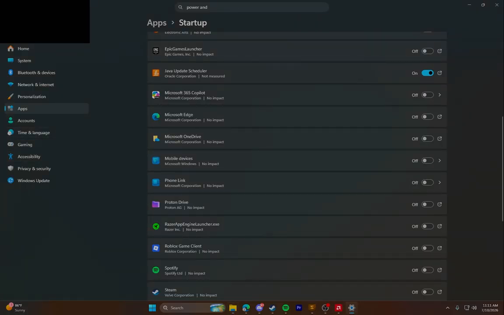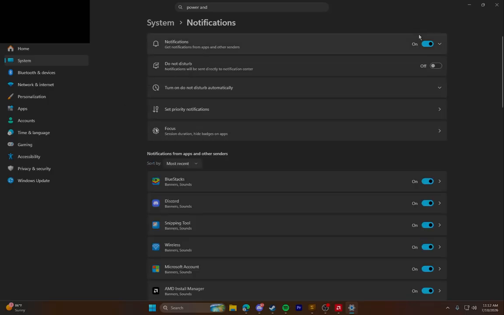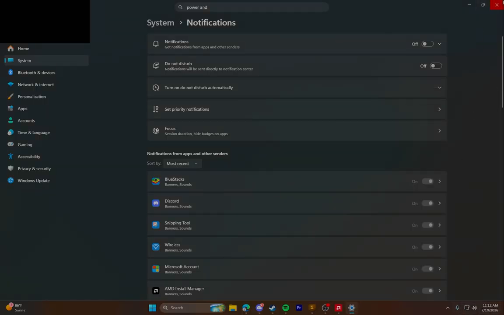Next, this one is not as much of an FPS increaser, but some people actually don't know about it. We're going to go to System and Notifications, and we're going to turn off notifications from all apps. That way, while you're playing, you don't have notifications coming up down here bothering you, in case they do. Most of the time they won't, but some people have dealt with that before.